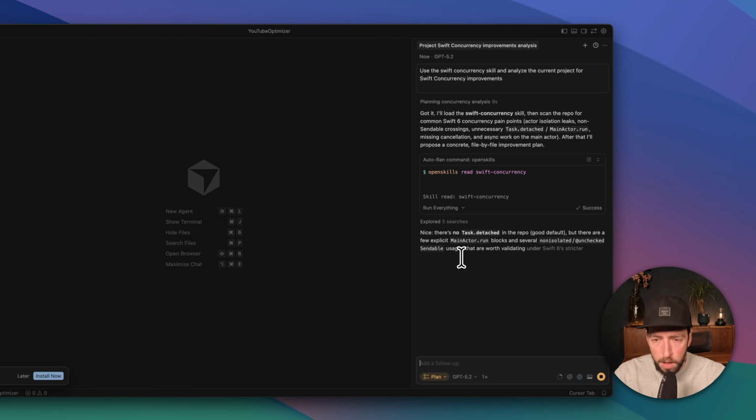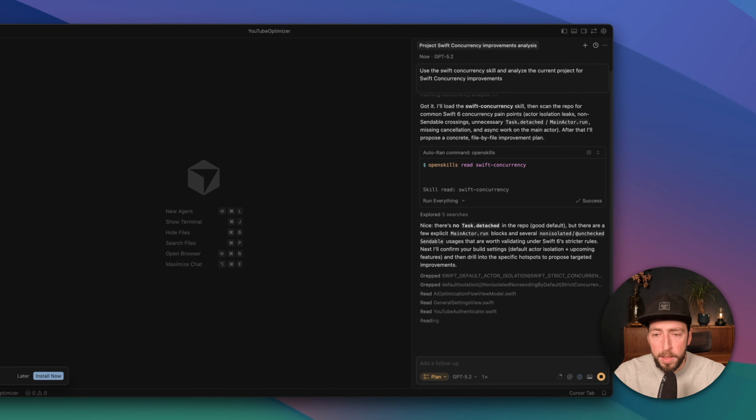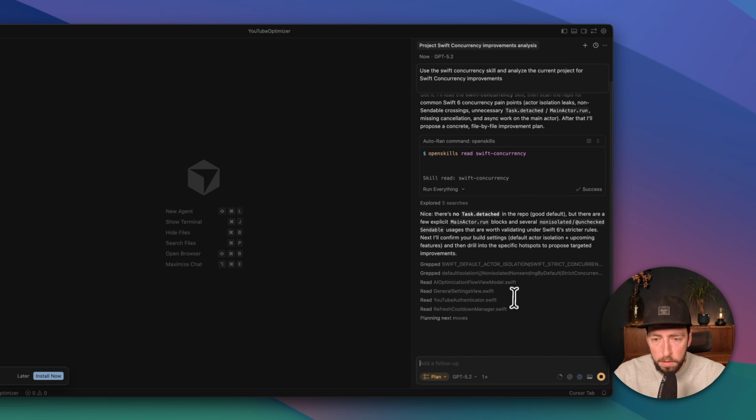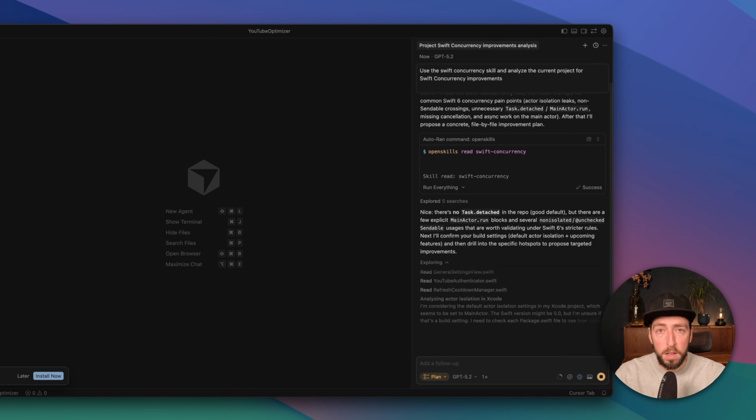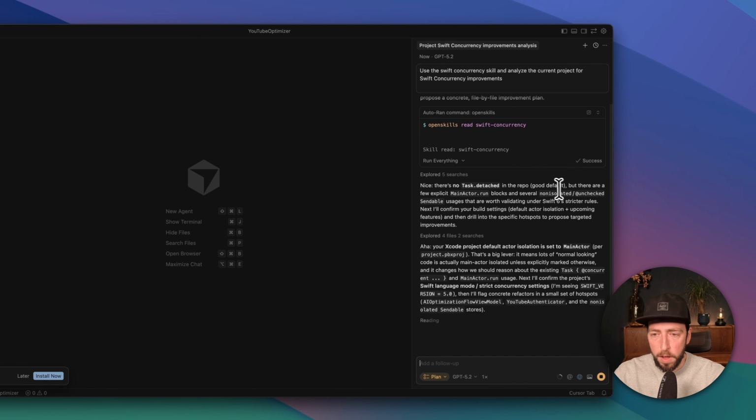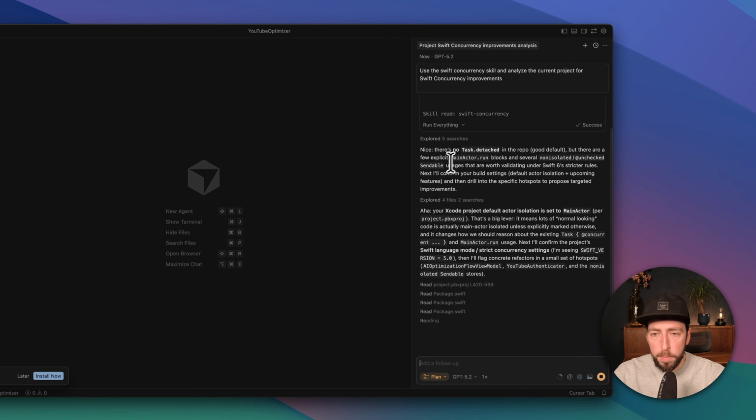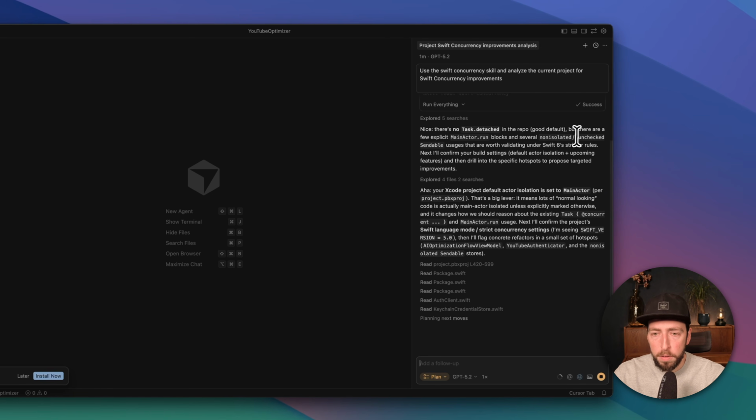And in this case, it's now also evaluating the whole skill accordingly. It did that quite fast. You can see that it does a few more things. It grabbed the default actor isolation, which is exactly what we instructed in the skill. So it's now basically aware of the project's build settings regarding Swift Concurrency. And it also gives some first hints here, right? There are a few explicit main actor.run blocks and several non-isolated unchecked sendable usages that are worth validating.